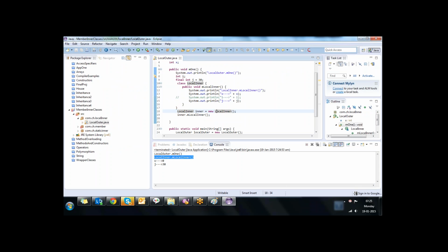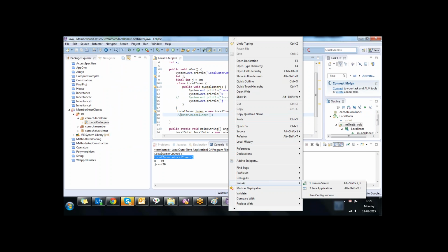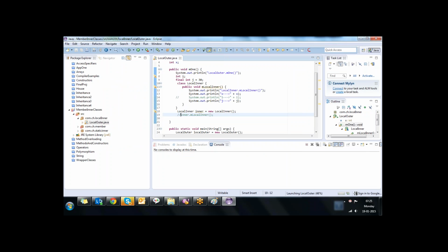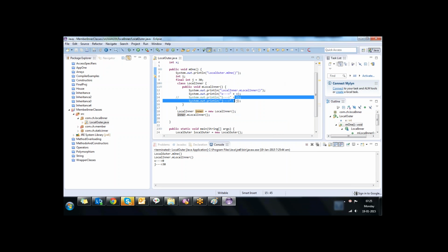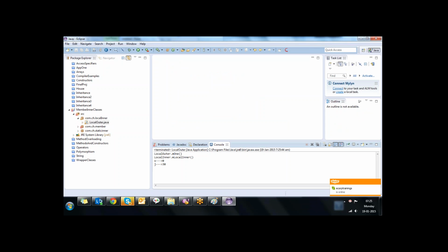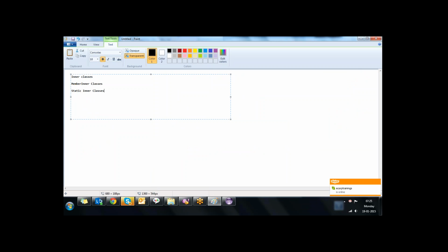What is the output? First, the local outer.m1 method is executed, because we are calling the m1 method, then it went inside again. It executed this line, but when you call this one only, it is displaying output, right? If we don't create an object of the inner class, it will not display the output. Yeah, it won't display. How come it will display?